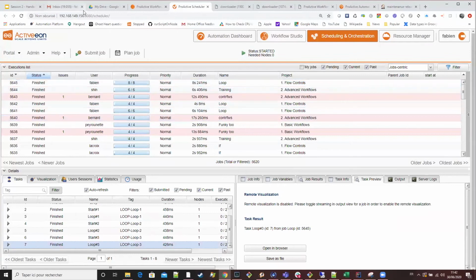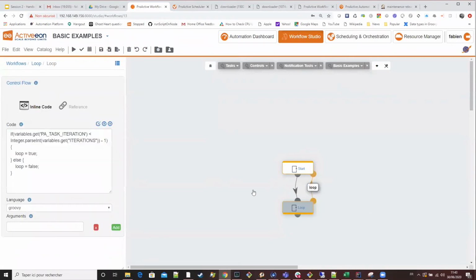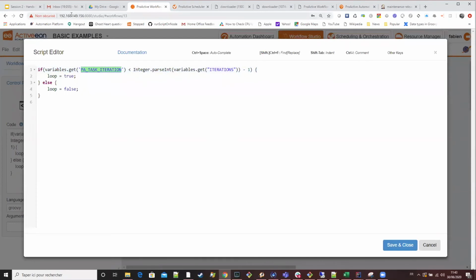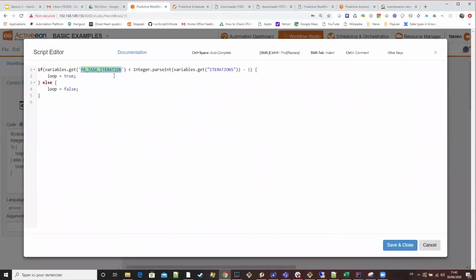And finally, I have to go a bit fast. This variable that we see in the code we wrote here, PA task iteration, is another example of what I called in the previous slides a system variable, which is a variable automatically set by ProActive before executing the task. This variable contains the current iteration index, starting from 0, then 1, then 2.